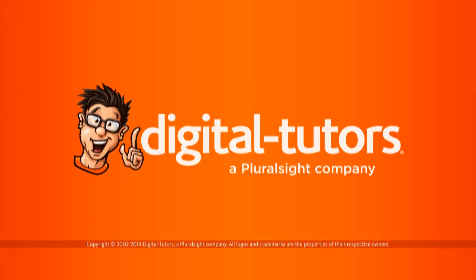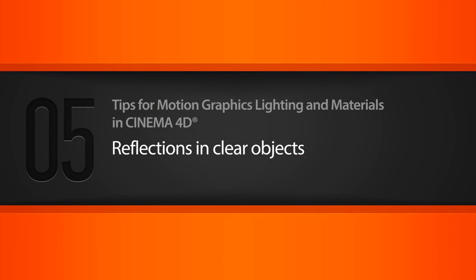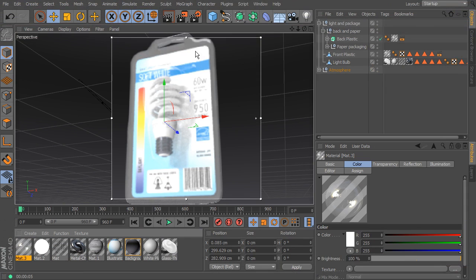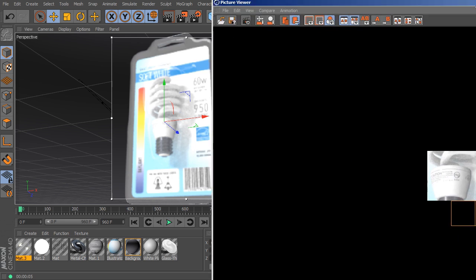In this lesson, we're going to discuss how to overcome the issue of getting reflections in clear objects. Okay, so I have a piece of packaging here that I want to go ahead and just render into our picture viewer because I want to show you what not to do with this material.